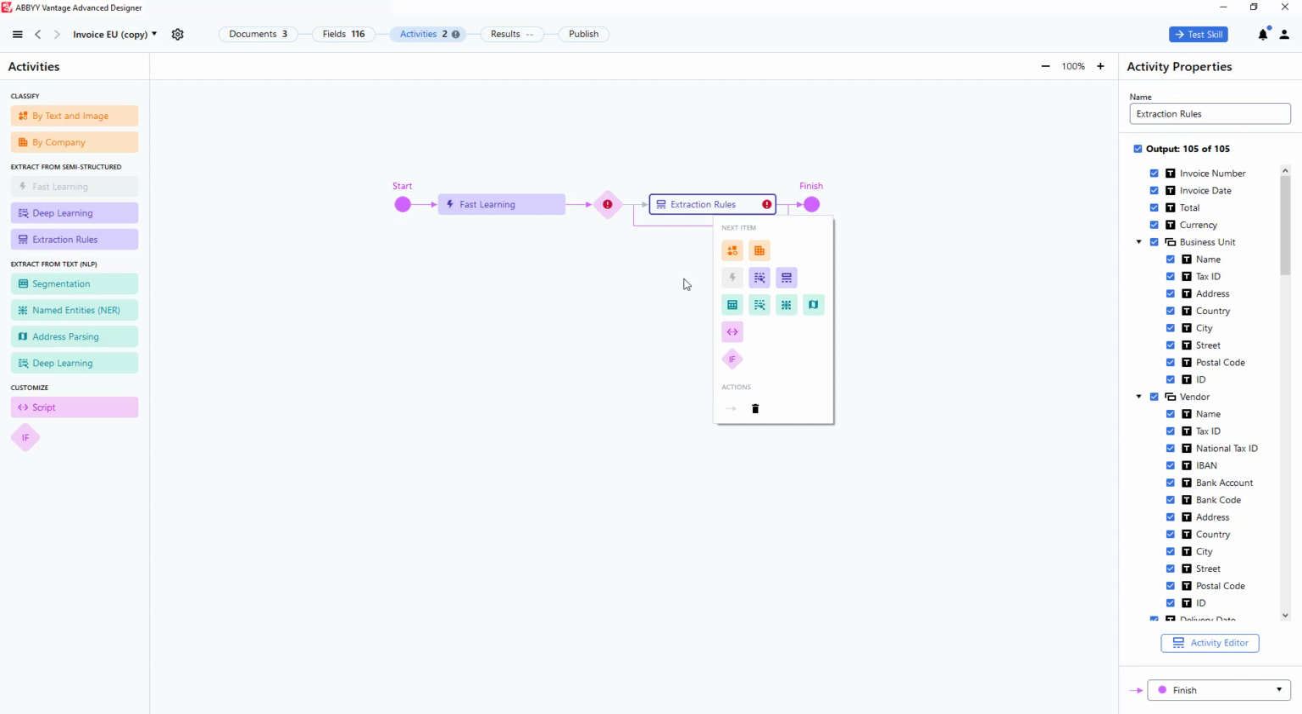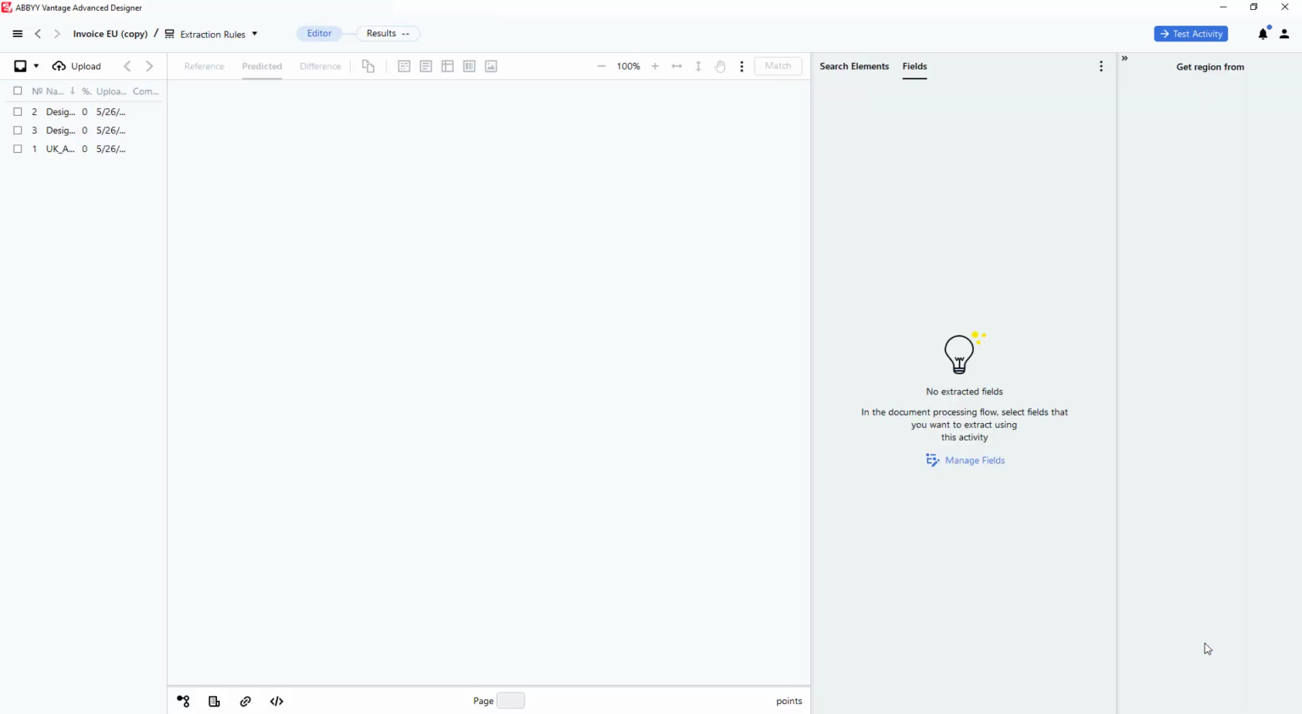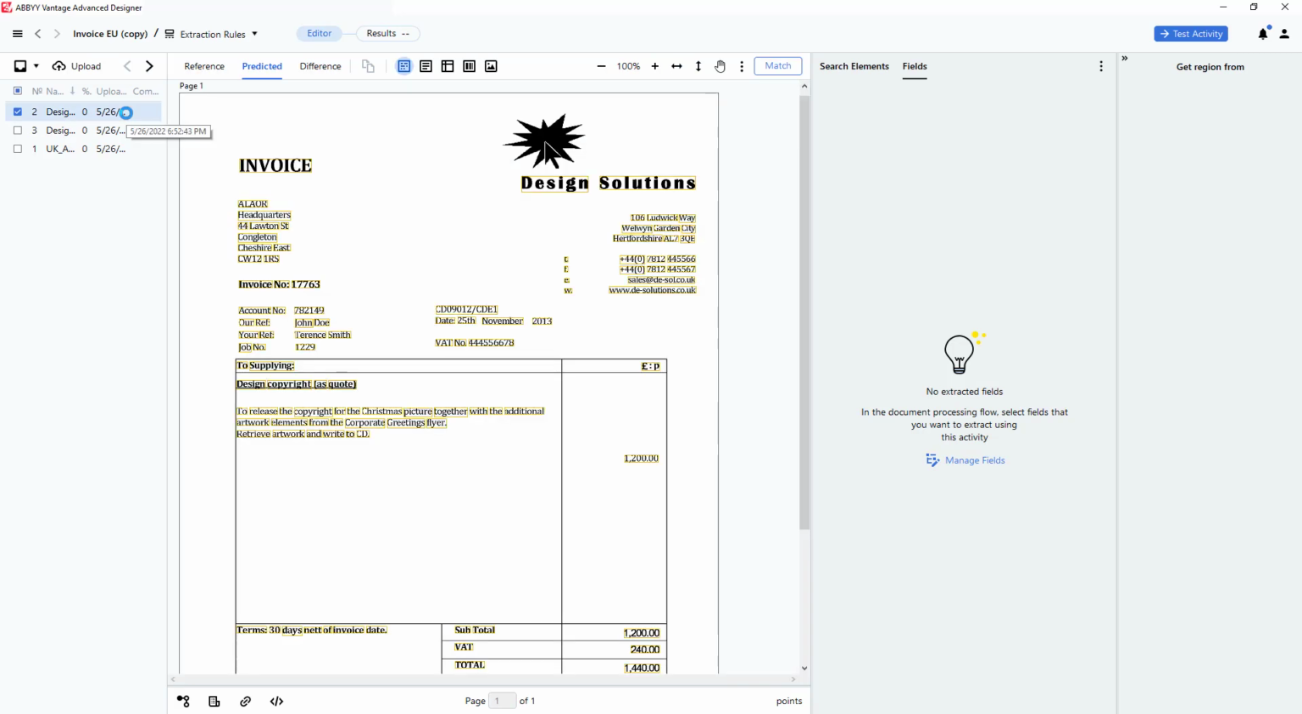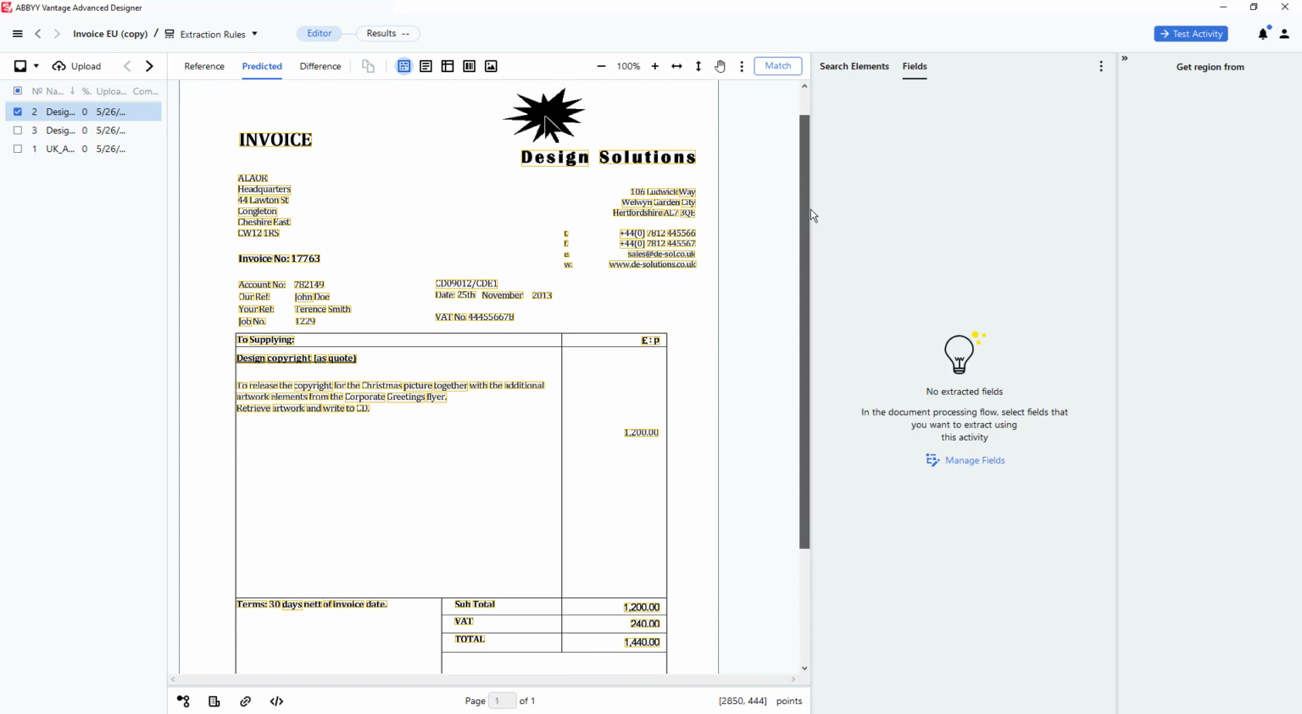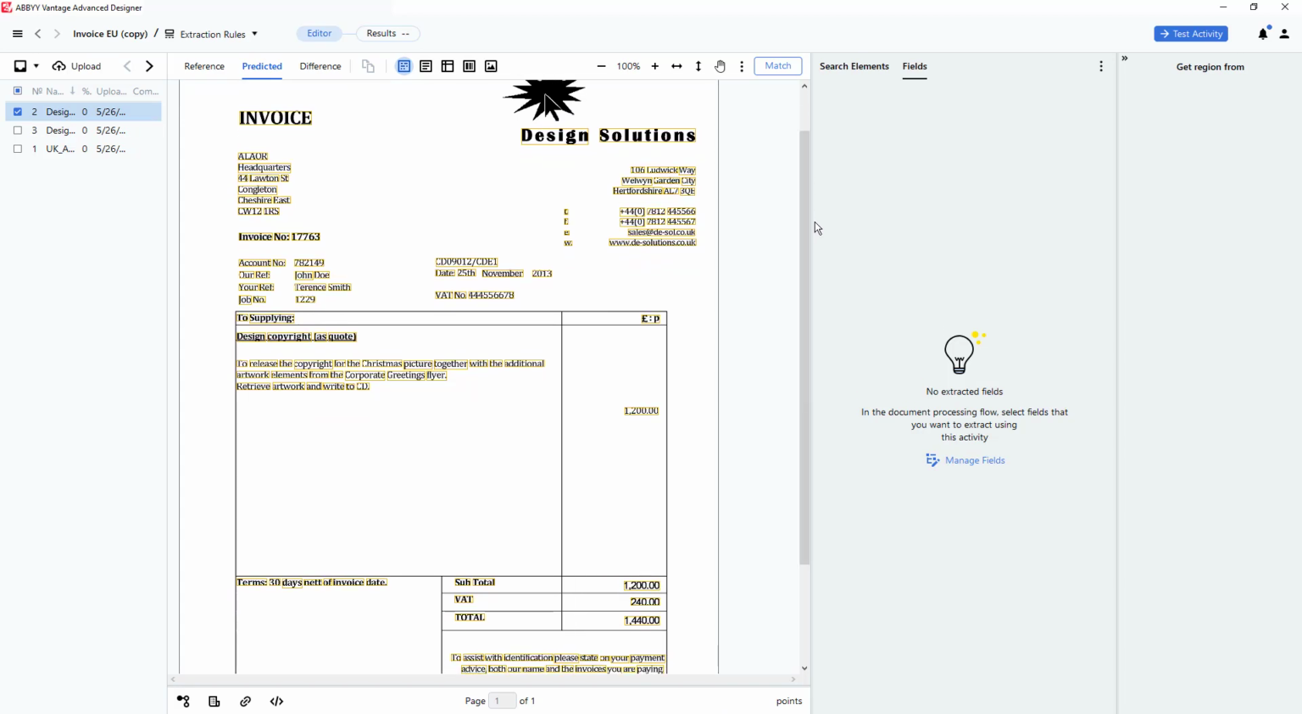First, I will set up the Extraction Rules activity. I'll deselect all the standard fields, then click the Activity Editor button. I'll open the first image. It's an invoice issued by the vendor Design Solutions, and I will find the region where the terms of payment are printed. They are found right after the word terms, which I can use as a keyword for future field detection.